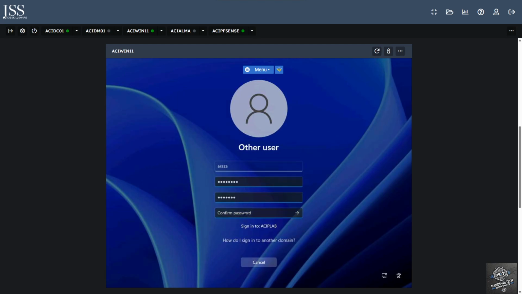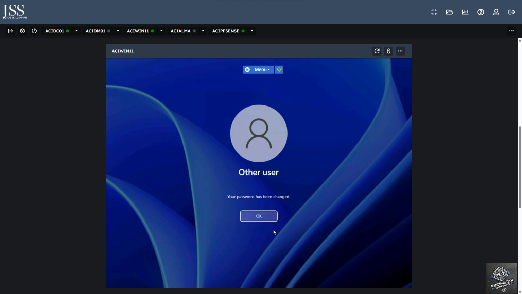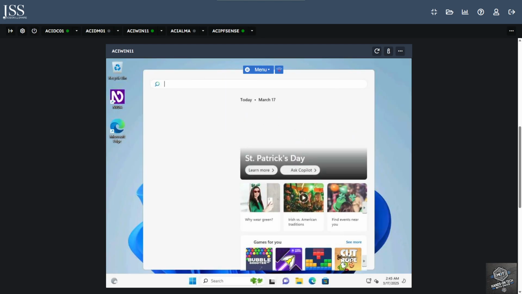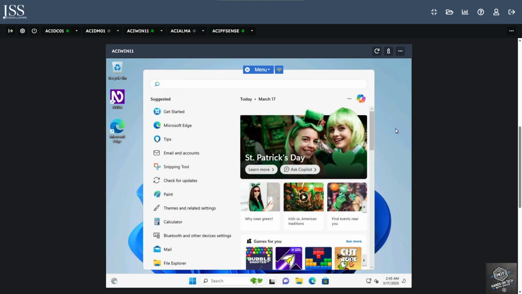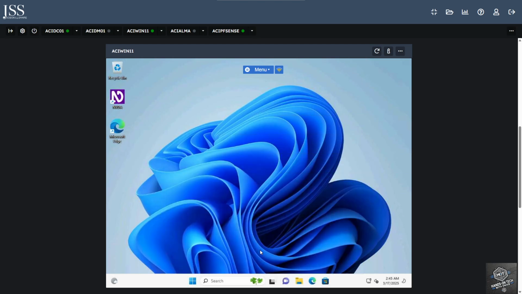Okay, we can add a special character as well. PARIS 10. Let's check and hit OK. There you go. The password has been changed. Click OK. So now the user has successfully logged into his machine.